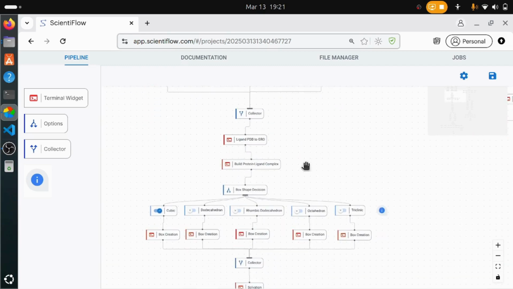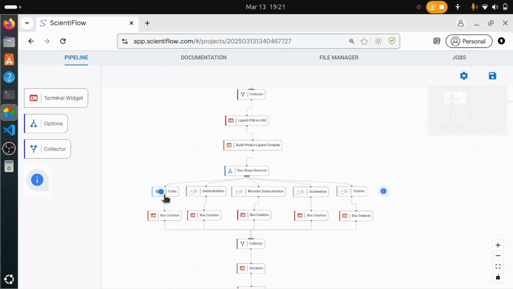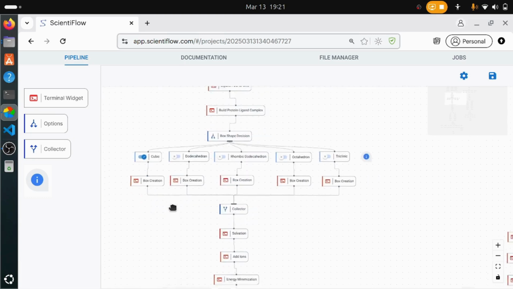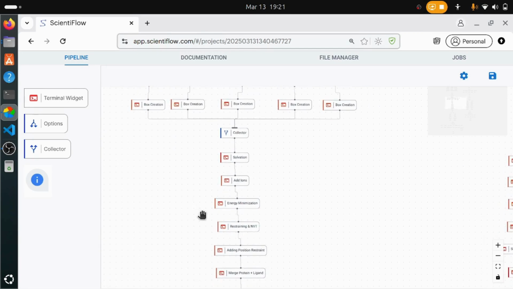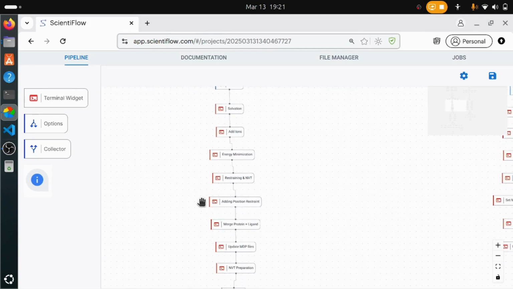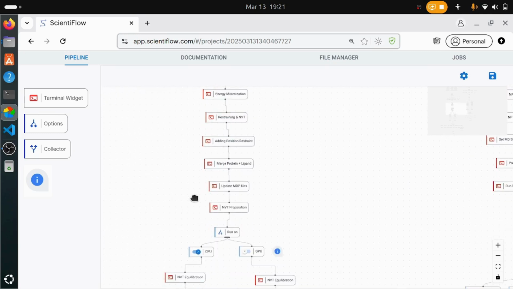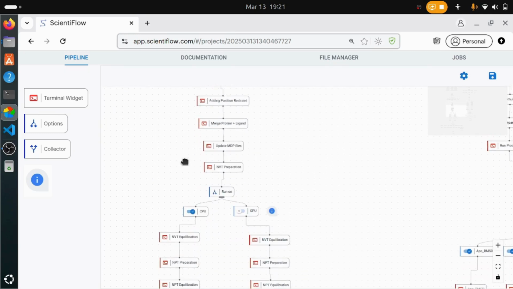Towards the bottom, we have a choice to select the shape of the box. Again, we have the tooltip to help us. I am going to choose the cubic box as the default one. And subsequently, the solvation steps and addition of ions, energy minimization, equilibration of NVT and NPT and production MD run, everything will be handled automatically.